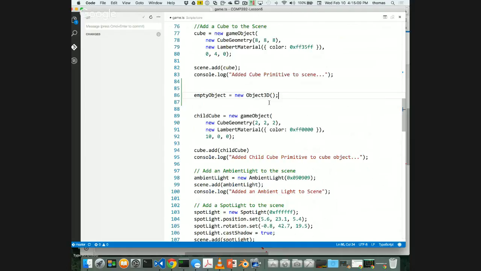So now my empty object can be used as a pivot for my child cube. But I need to parent this empty object to my cube object, or make this empty object the child of my cube object. I'm gonna do that by saying this cube.add(emptyObject), which makes my empty object start rotating everything. Now I need to just define some of the similar things. For example, my position still has to be like 10, 0, 0 if I want it to be at the same space that I want my other object to rotate around.